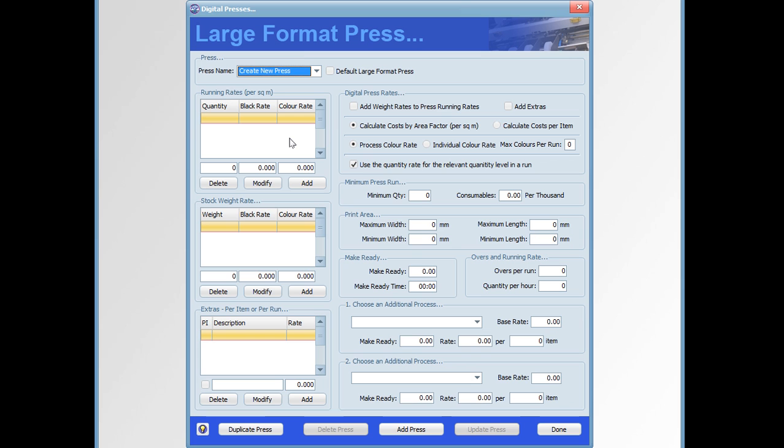To assist with accuracy, all the rates, press running rate, stock weight rate and the extras rate have an accuracy of 3 decimal points to facilitate more accurate pricing. The large format press preferences facilitates the quoting of a wide range of equipment. There are a number of different ways in which the equipment can be costed. These include the running rates, the weight rates, extras rates and charges. They can be made on a per item basis or a per run basis.